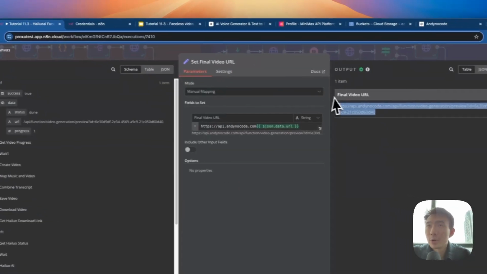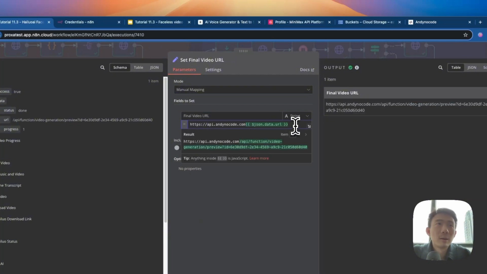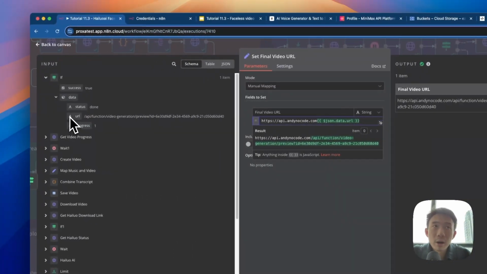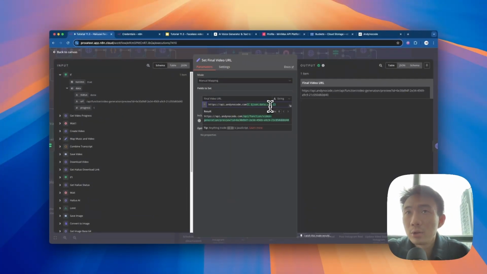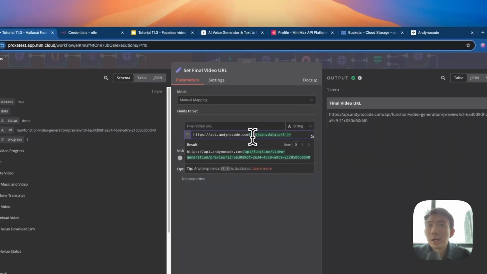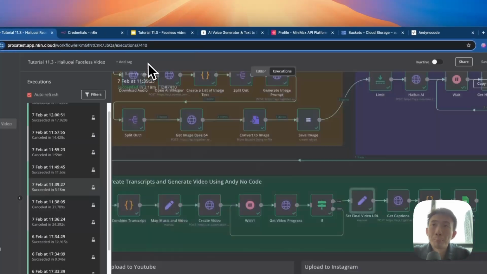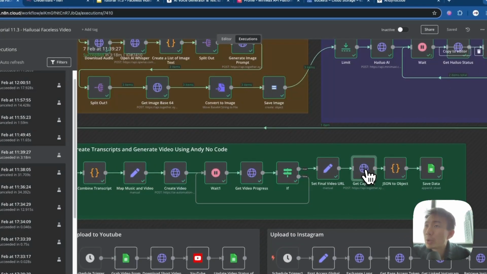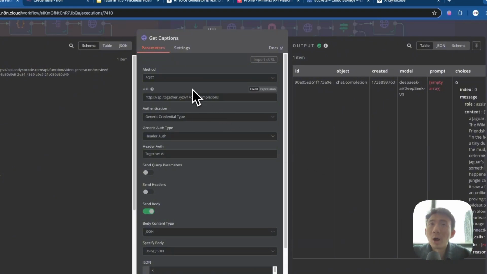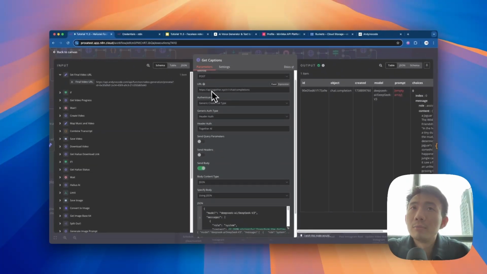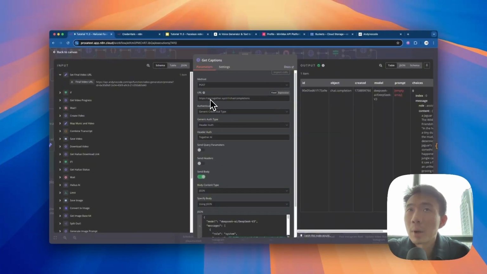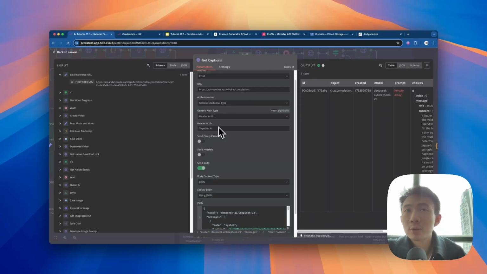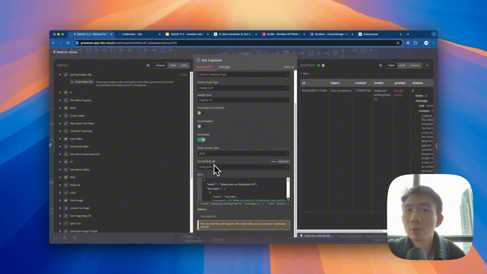So this is the final URL, and we can just drag and drop this JSON.data URL after api.andynocode.com, and we will get the captions here. All right. We choose the post method, copy and paste this one for the Together API. Generic credential type, header auth, Together AI, same settings, JSON using JSON.